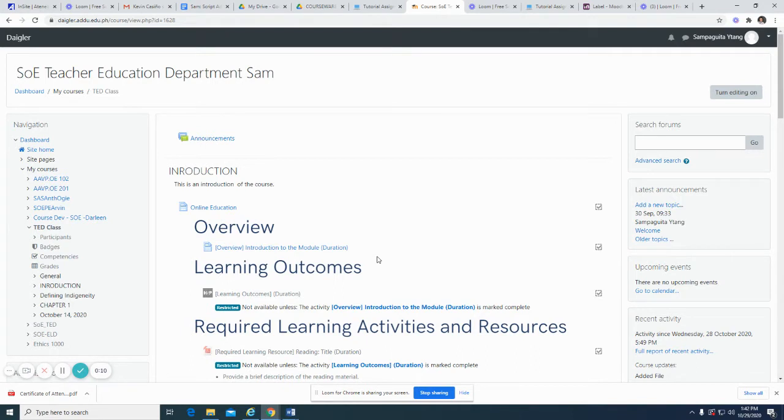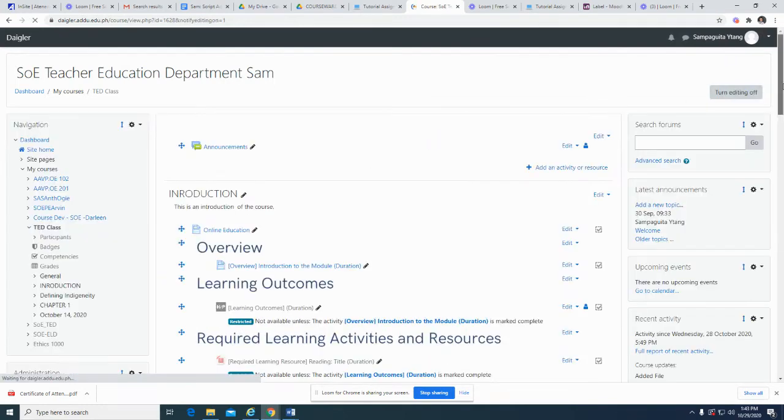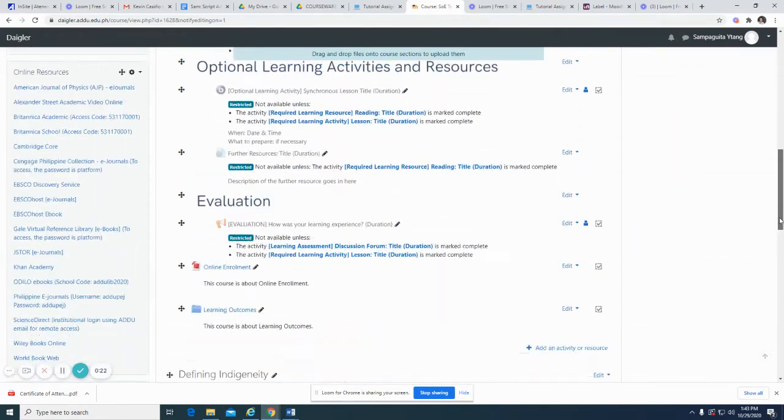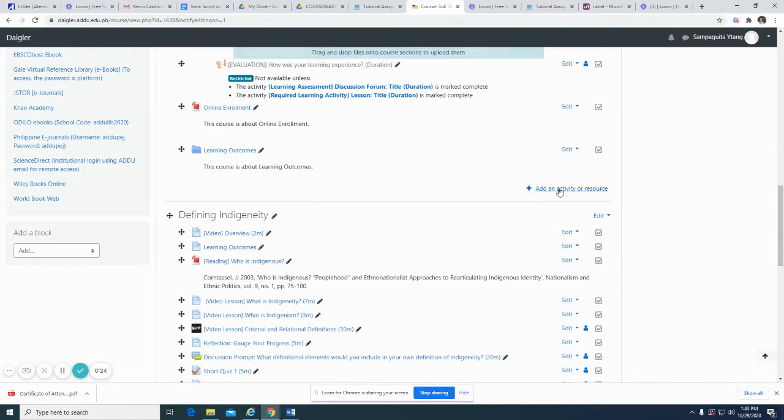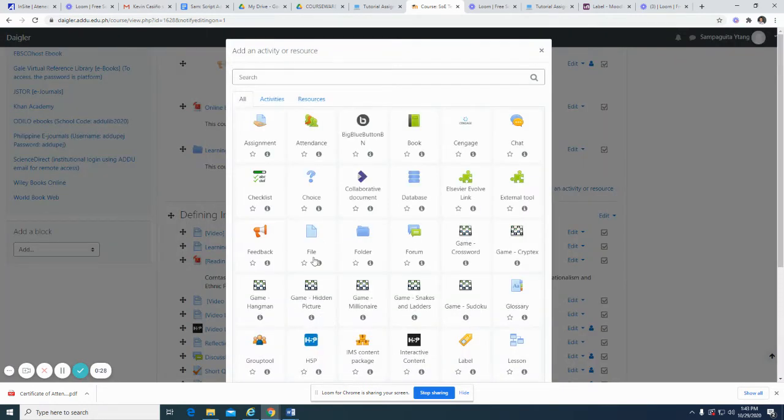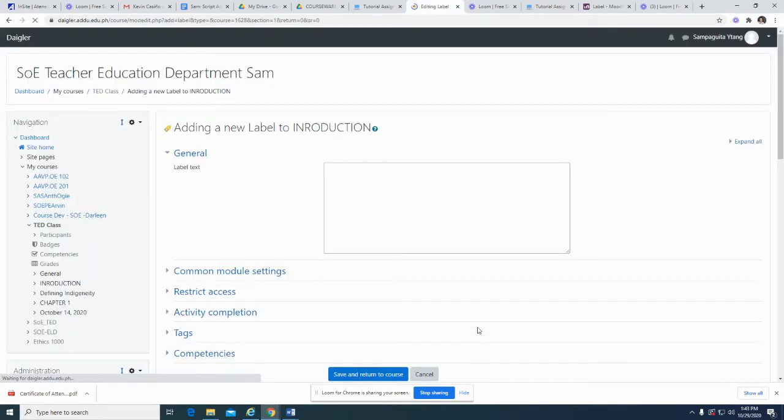In this video, I will show you how to add a label resource. In the course section, at the top right corner of the screen, click Turn Editing On. Scroll down, then click Add an Activity or Resource. Look for the label resource and click it.